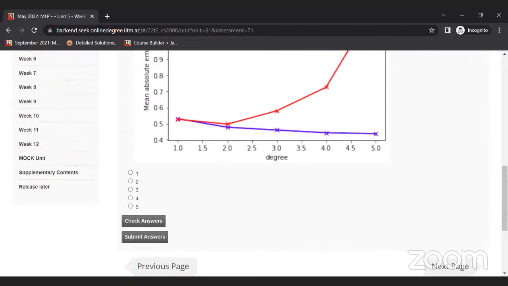Then let's go to the practice question. Shouldn't we take the point where both the errors are same? Both errors are same, you can take that one, but at the end you have to take the minimum error. You have to take that polynomial degree where your error is minimum for both. Because at the end you want minimum error, so then only your model will be much more accurate.